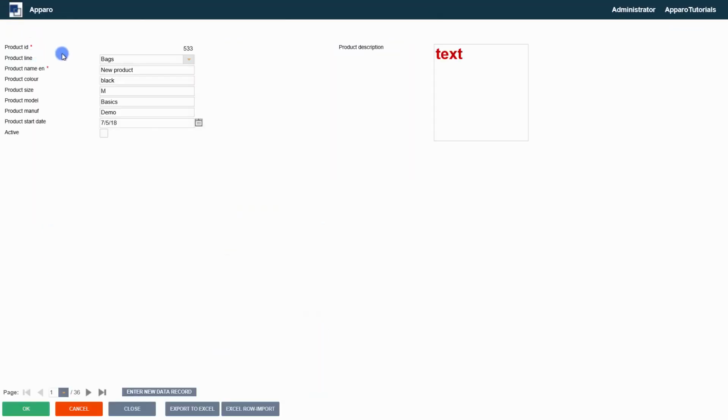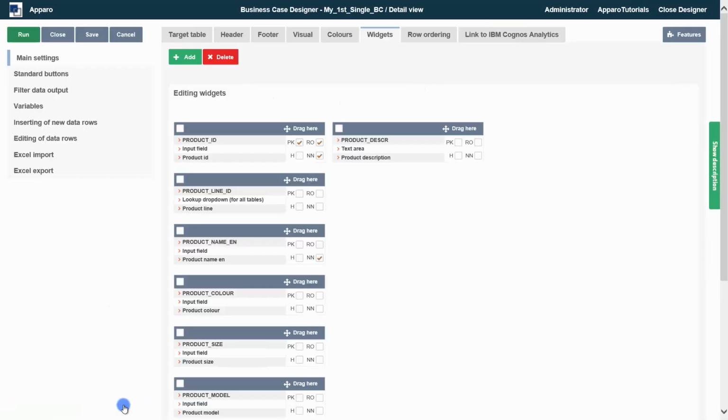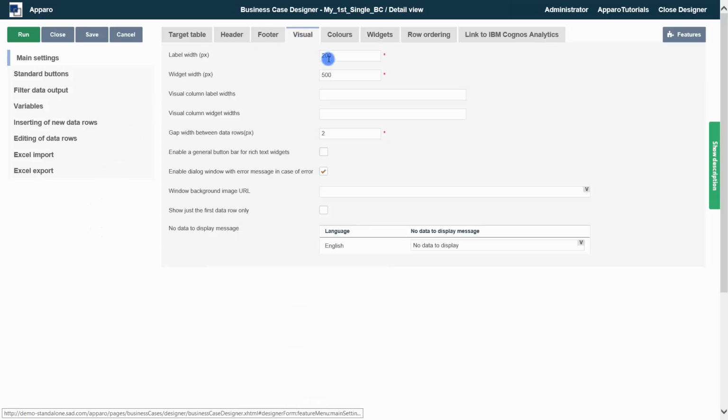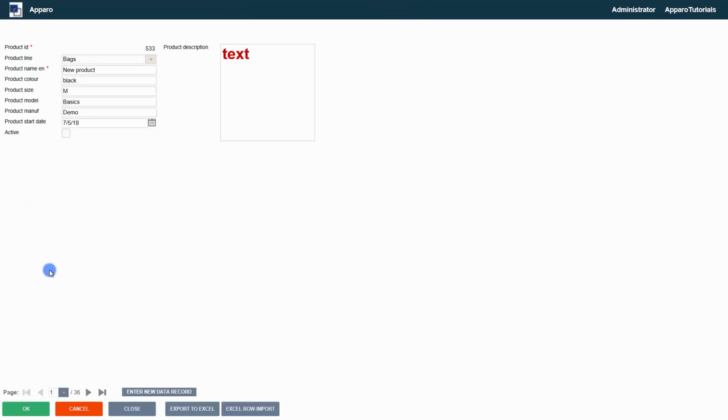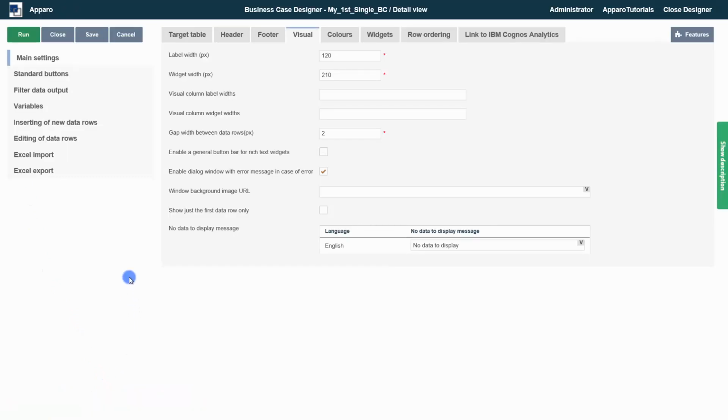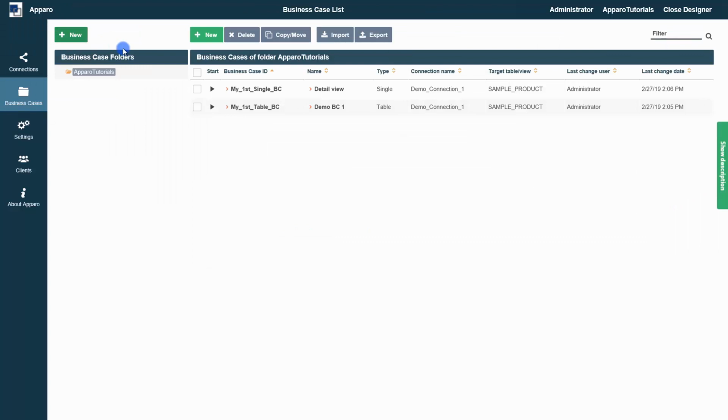The widgets already look good, but we still have to rework the column layout. This can be done in the Visual tab. The label and widget width are the default values for all columns. We change the label width to 120 pixels, and the widget width to 210. And then do another test run. That looks okay. We can now merge both business cases into one application, with master and detail relationship.